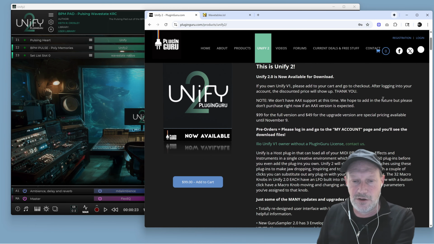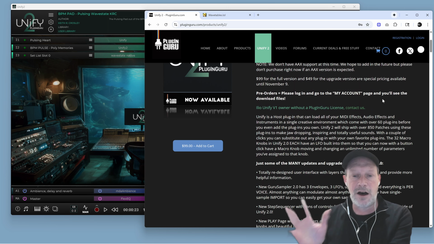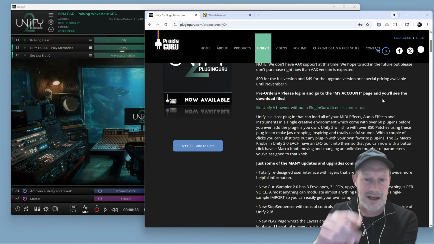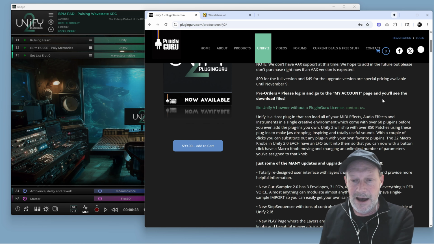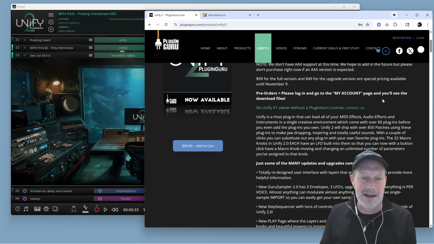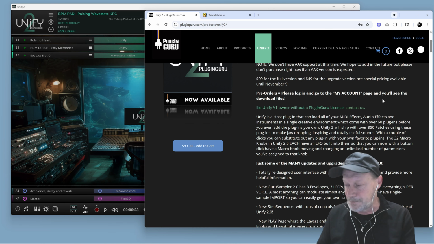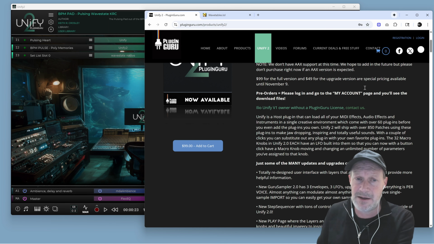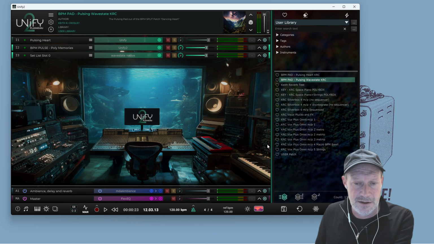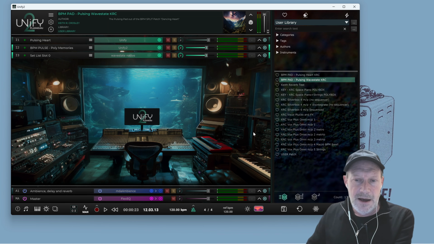So Unify 2 is a host plugin that can load all of your MIDI effects, audio effects, and instruments, so that's like VST and audio units instruments, in a single creative environment that comes with more than 60 plugins before you even add or scan plugins of your own. And it has a huge library of patches. It's in the hundreds. It says over 850 on the website there, but I feel like it's more.